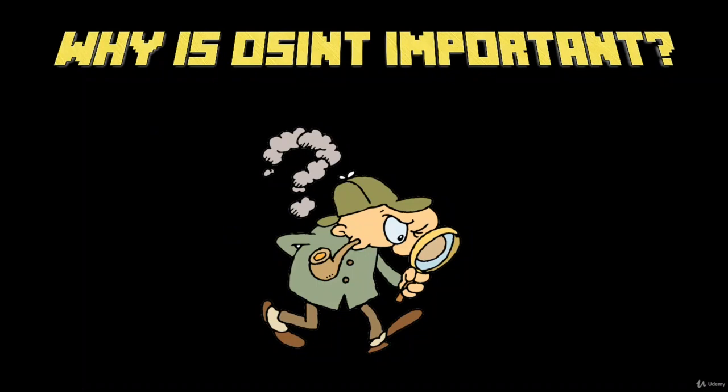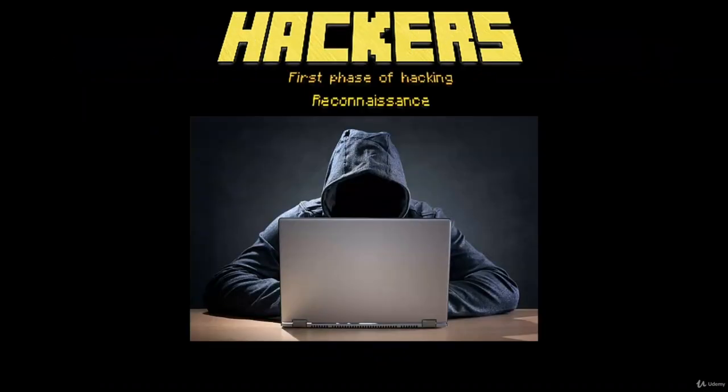So why is OSINT important? For hackers, and this is going to be for both the malicious type and for the white hat hackers and penetration testers. No matter which side of the fence you're on, if you're a good guy or a bad guy hacker, it's always going to be the first phase of hacking. I'm not going to get into all the phases of hacking, but there are 5 phases. And the first one is reconnaissance, which OSINT falls under.